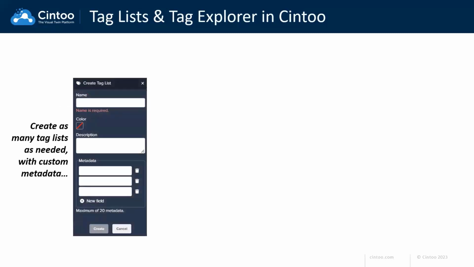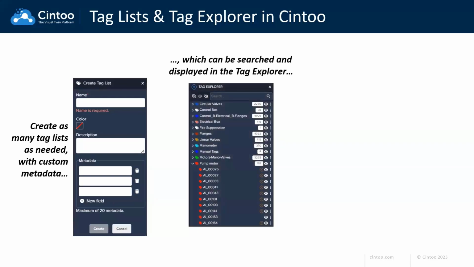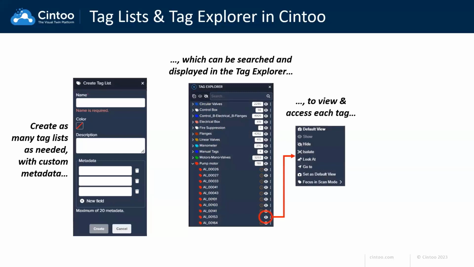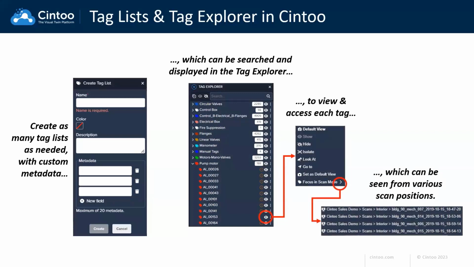So you will start in Cintu by creating a tag list. You can create as many tag lists as you want. A tag list is where you will set the various custom metadata that you need for this set of tags. You can create up to 20 metadata. You also find in Cintu now what we call the Tag Explorer. This is the access to your tag lists and your tags. Once you look for a given tag, you can have various display settings, one of them being the possibility to view this tag from various scan positions. But all of this will be demonstrated to you right now by my colleague Stephen.